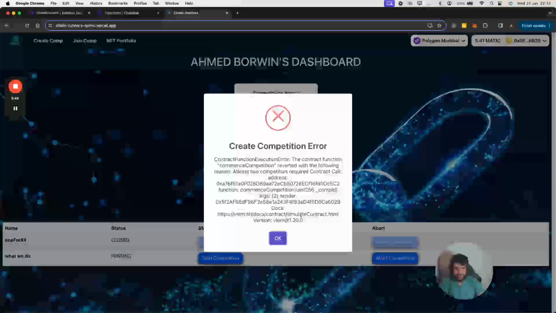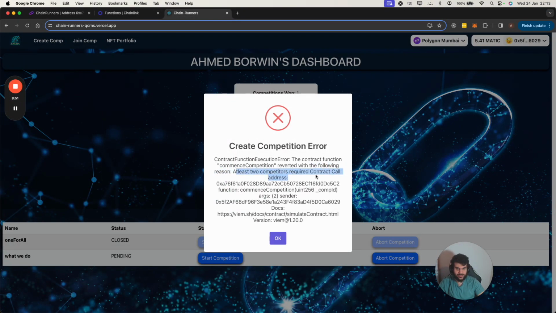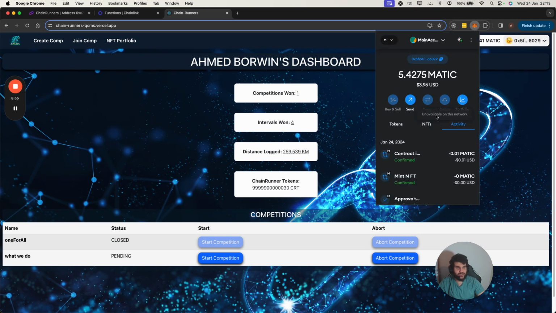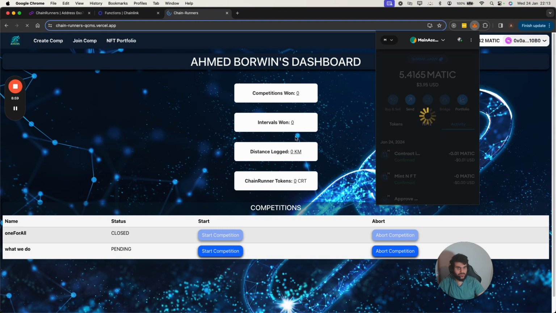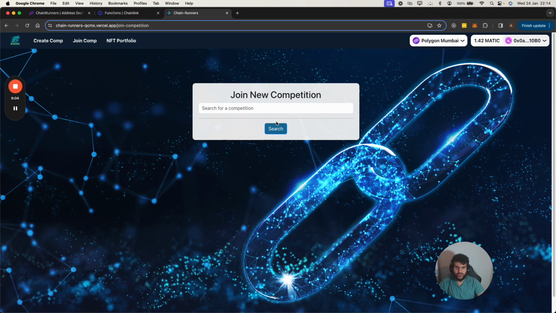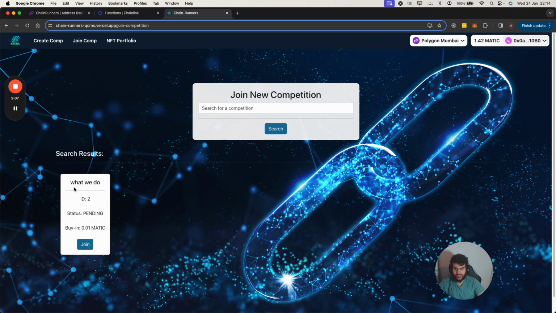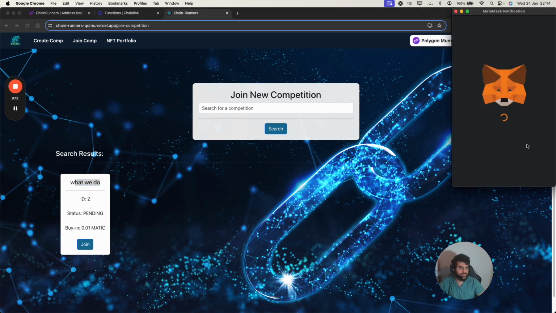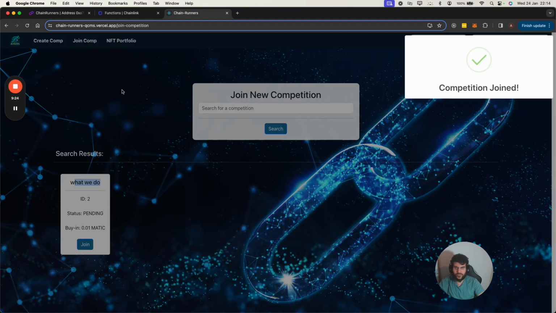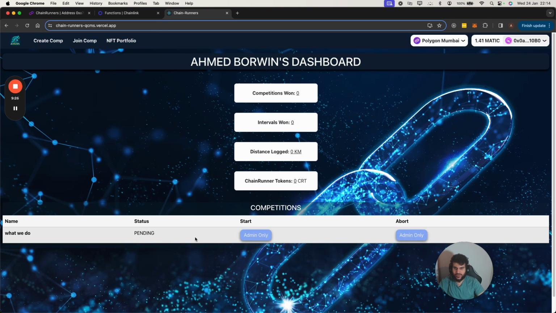If you try to start it, you won't be able to, it just tells you that at least 2 competitors are required. So if we switch our address to a different address, in the join competition of this different address, if we click search, we can see a competition that's pending that we're not a part of. So if we click join, we can join this competition. And when that is successful, we will be able to see it over here.